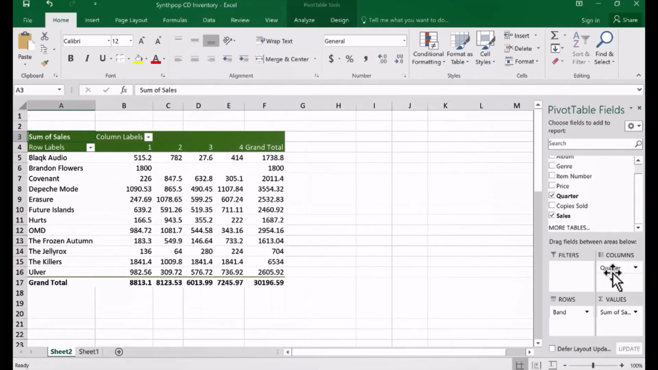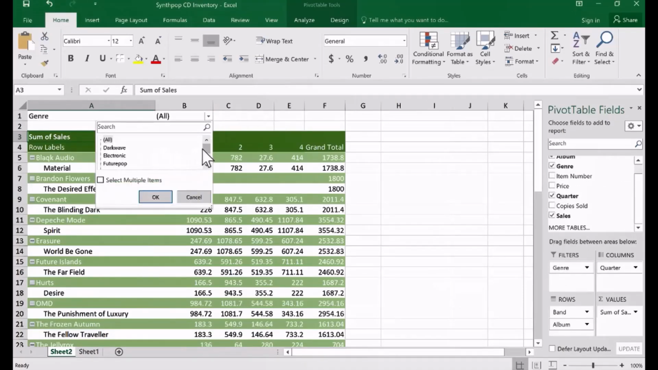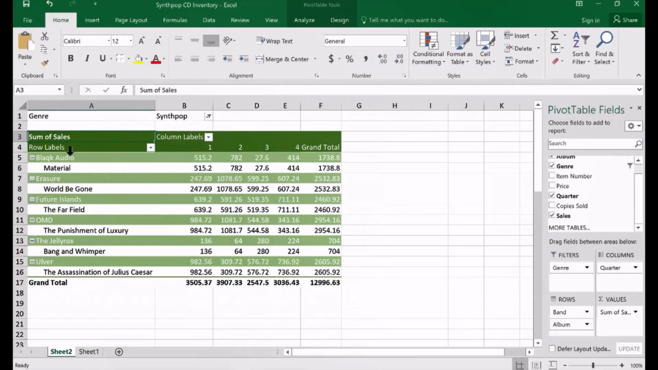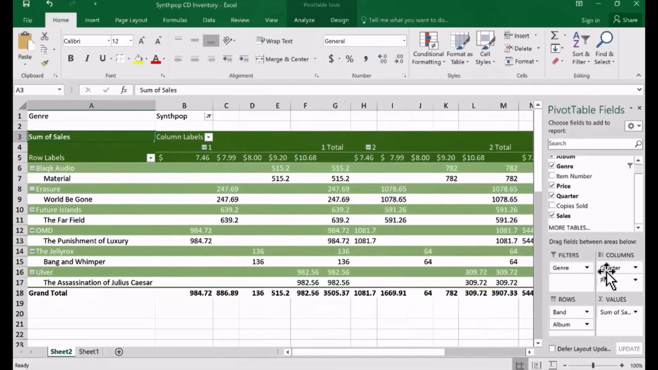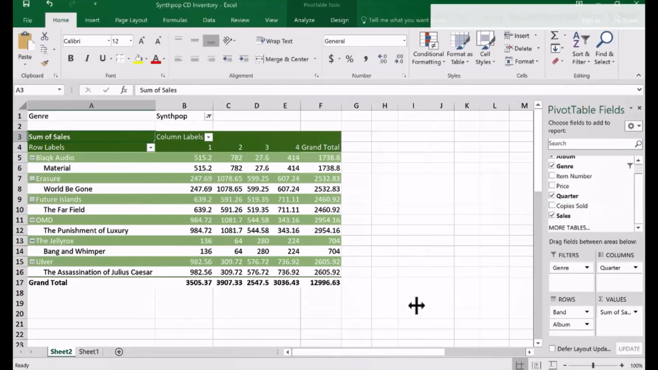Now, of course, these pivot table reports can get pretty complicated. If I wanted to, I could include the album down here in the rows. I could include the genre in the filters, so I can filter out, let's say, all of the music except for synth pop. Okay, so that reduced it down dramatically. I could put price in the columns if I wanted to, and so you can really get some complicated pivot table reports going here. In a future tutorial, I'll show you another way to create pivot tables.